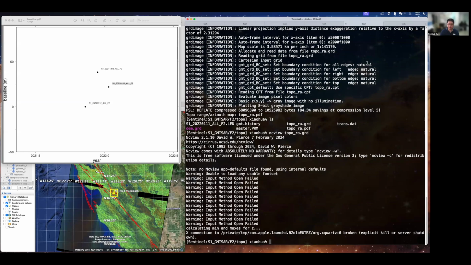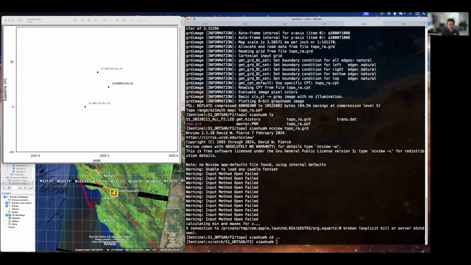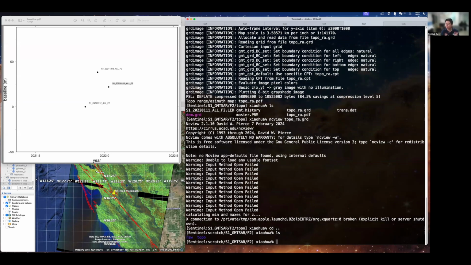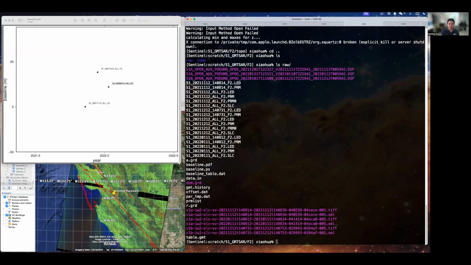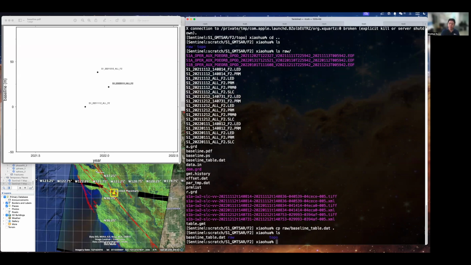So next step, we will be doing the creation of interferograms. Inside the raw directory, we have this baseline table. So we're going to copy it over. In order to create an interferometric network, what you can do is a select pairs.